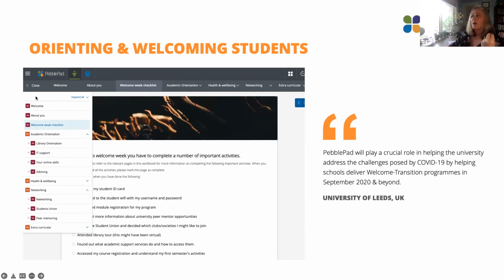We want to be able to, I'm going to take a look at the contents of this particular learning workbook here. Welcome the students, ask them to share information about themselves, provide them with guiding checklists. Do they need support for their academic orientation? What's included? How are the stakeholders across campus represented here? Which is one of my favorite questions to ask. We have the library, IT, online skills, advisement is happening here, their health and well-being. How are they being exposed in the digital environment to networking opportunities across campus? And then how do we help support their extracurricular activities and the capture of those things?